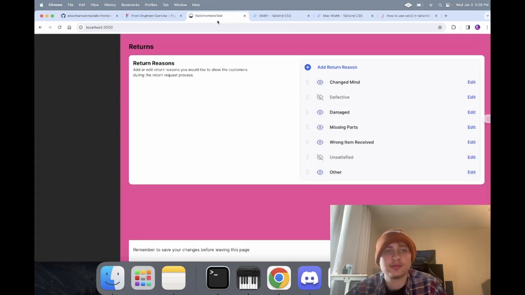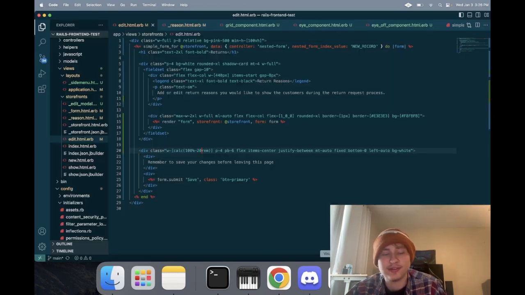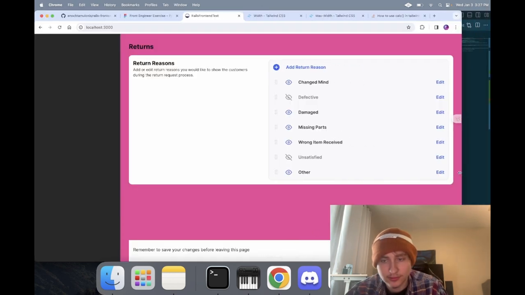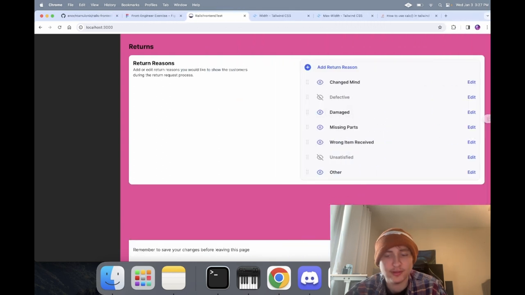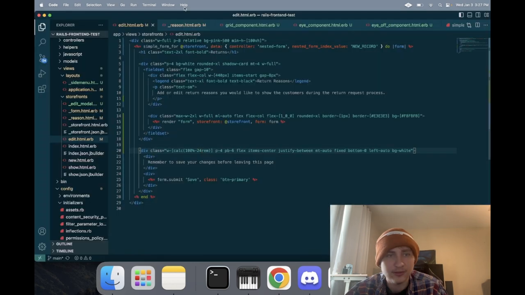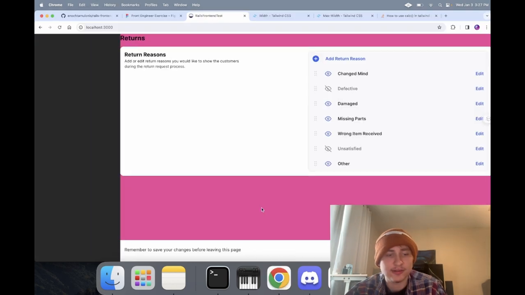Let's see how that looks. Maybe this fixes it. No. The problem is it's still a little bit off. But I'm just hoping that this accounts for the different screen sizes too. So there, it still has the padding for some reason. I guess because this is relative and then it has padding on it.